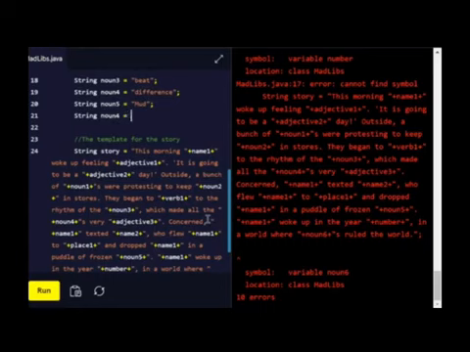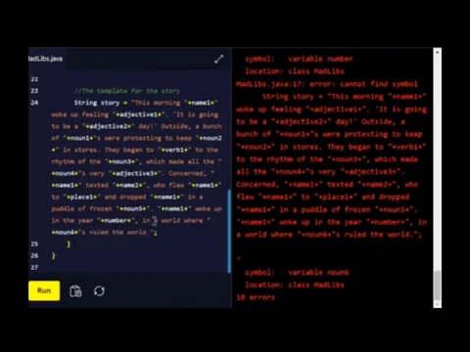String noun 6. And initialize them to your favorite nouns. So noun 6.